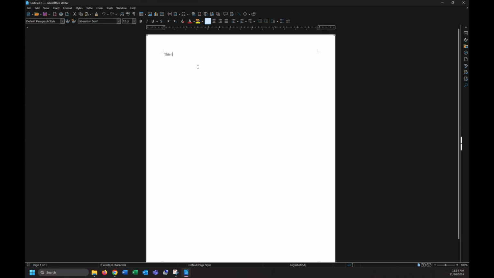Now you can use this. This is LibreOffice, which is free.